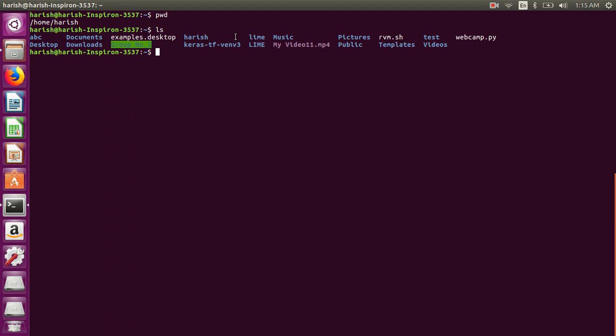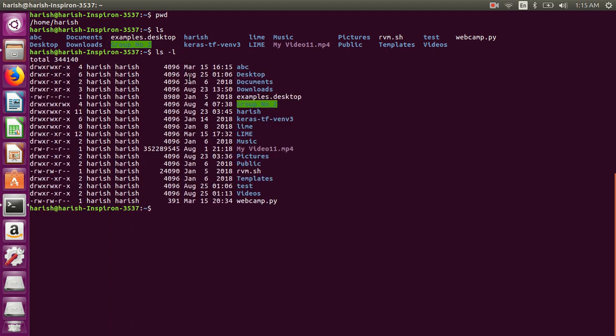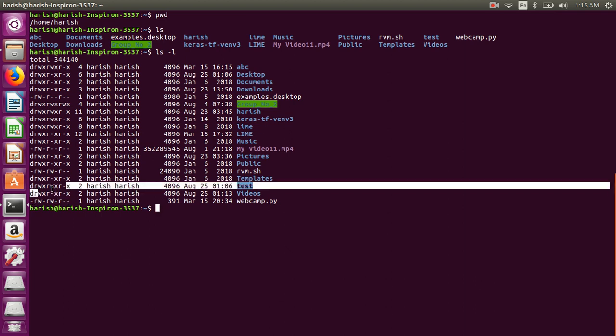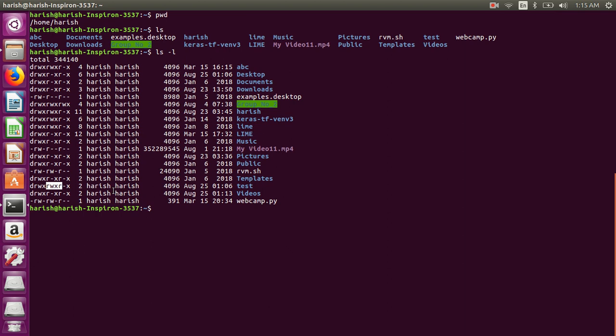permissions and the detailed information about all the files and folders using ls -l. So this displays, suppose these are the permissions or rights for the files, and this one is the complete information of files and folders. So this has been displayed using the ls -l command.